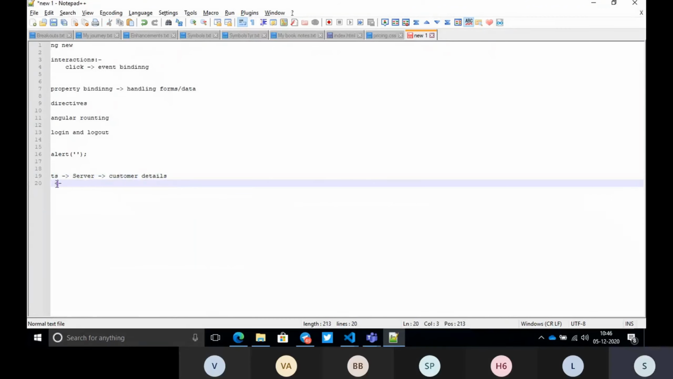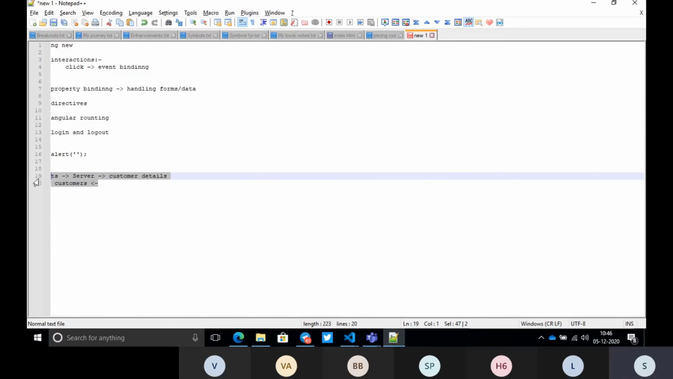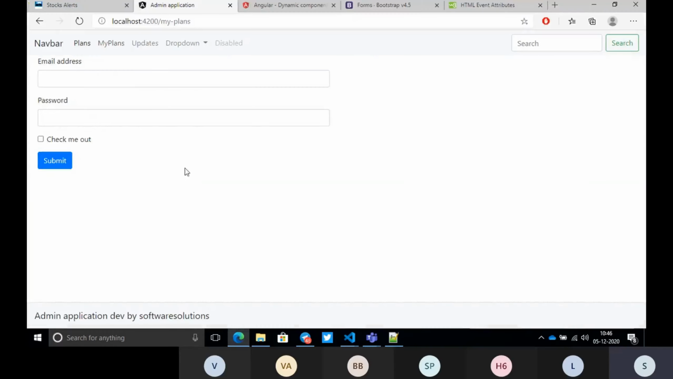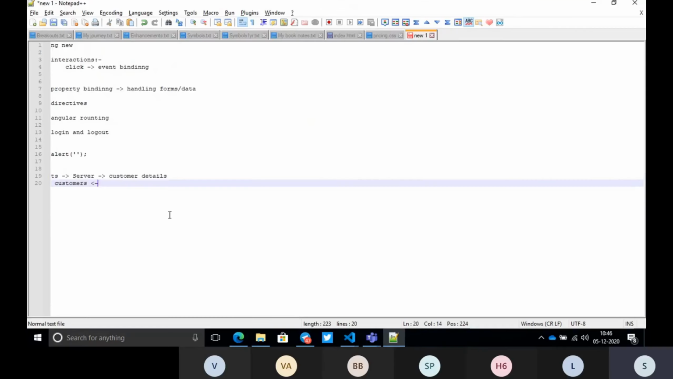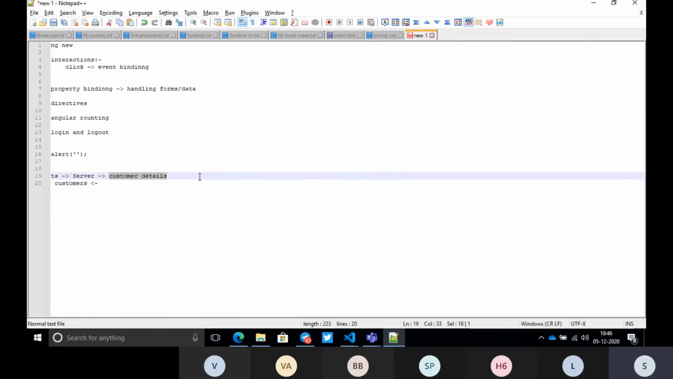Server will return back with the customers, whatever the data, server will give you the data. So once we get the data from server, we want to present the data in the view page. So view is nothing but our HTML page. What our UI developers' job is: the server team will write the code and store the customers. They will give you the details on how to fetch the customer details.